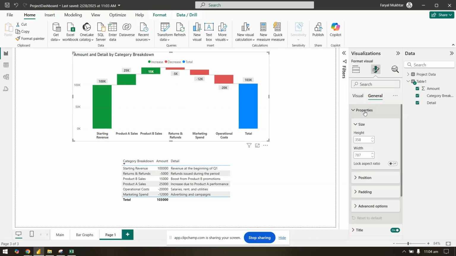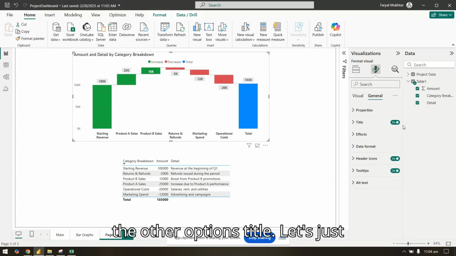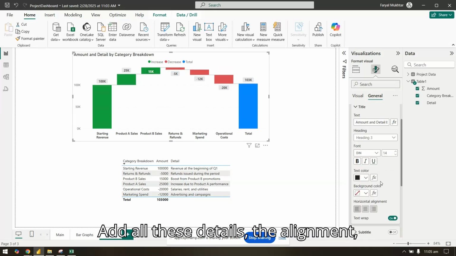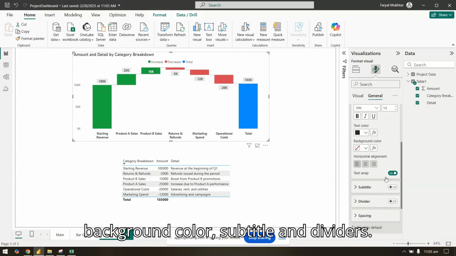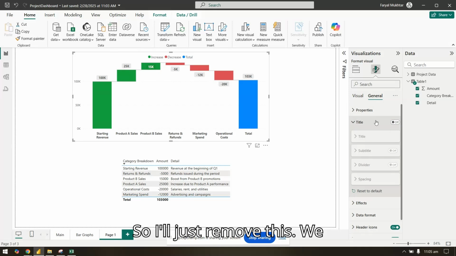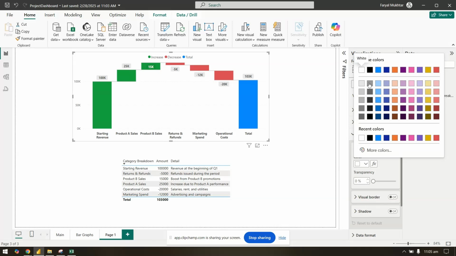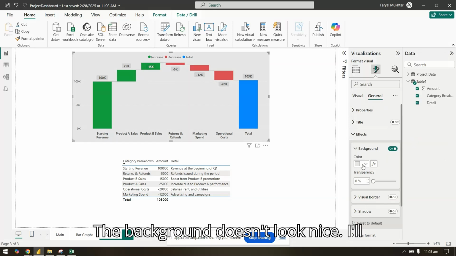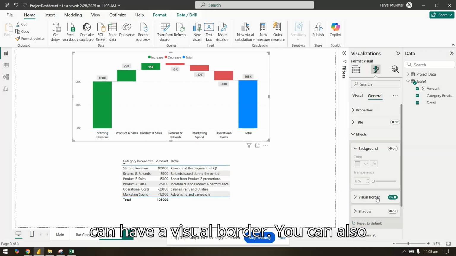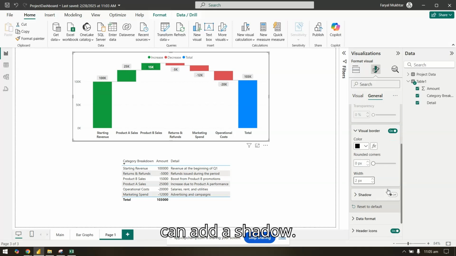In the properties, you can select the size, positioning, and the other options. Title, let's just remove them, but if you want to keep the title, you can add the title, and you can add all these details, the alignment, background color, subtitle, and divider. So I'll just remove this. We can add any effect. If you want to have a background, we can add, let's say, a gray background, but it doesn't look nice. I'll just remove the background, but you can have a visual border. You can also further see how you want it to be. The width, you can increase the width. You can add a shadow.